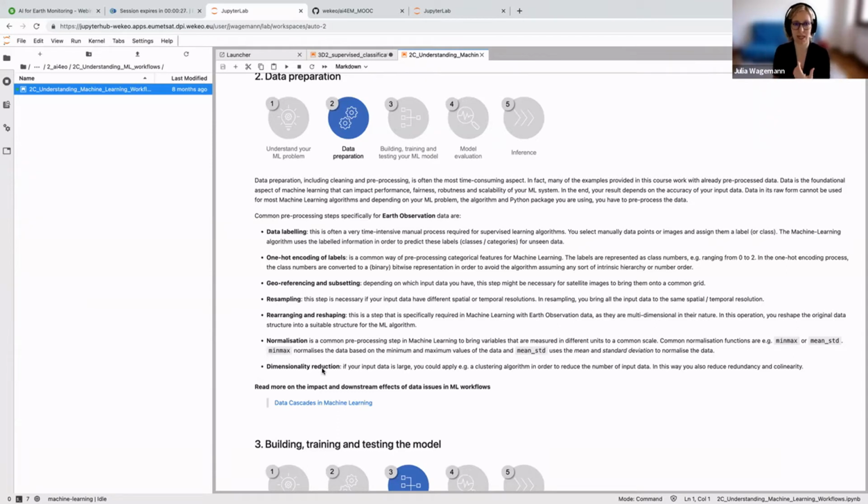But preparing the data, for example, to get labeled data in order to classify some data, or to georeference and subset data, or to resample it, this is usually the most time-consuming part. So this gives you an introduction to the machine learning workflow.